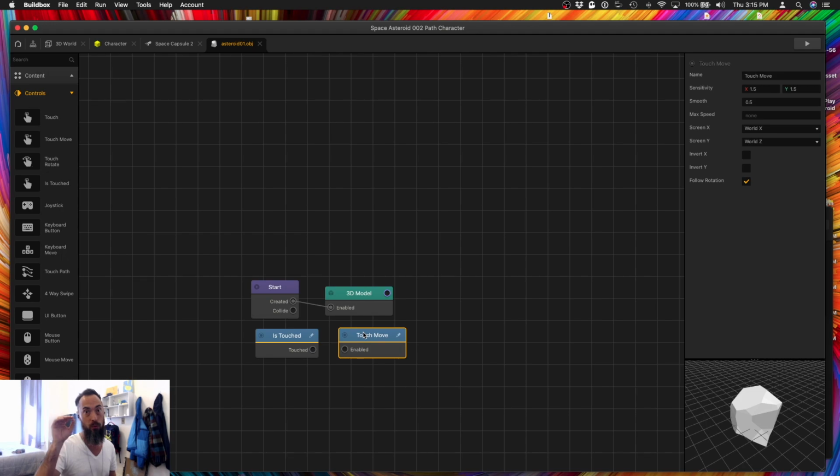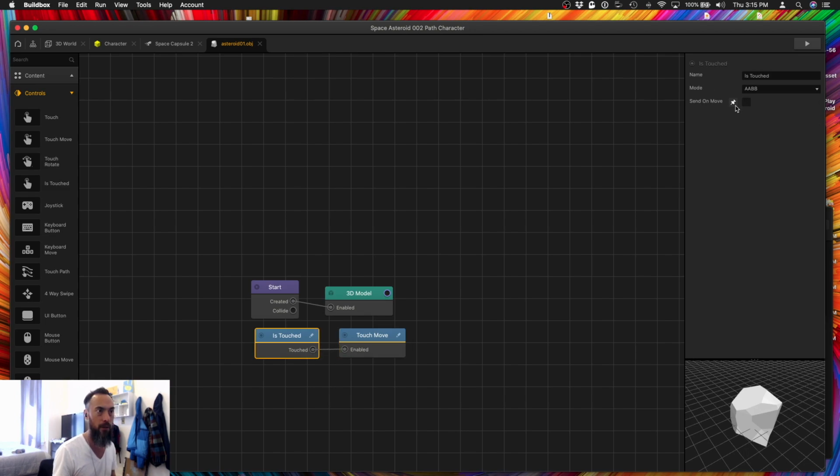This way, when your finger is touching the asteroid, it moves. Very cool. This mode is set to ABB. I don't know what the raycast is, so I don't mess with it. Now, the sensitivity on this is way too high.